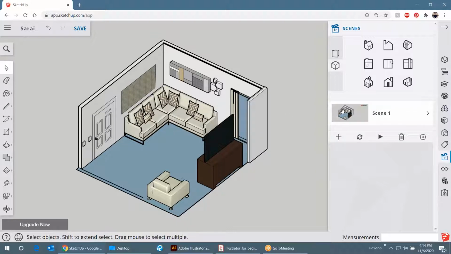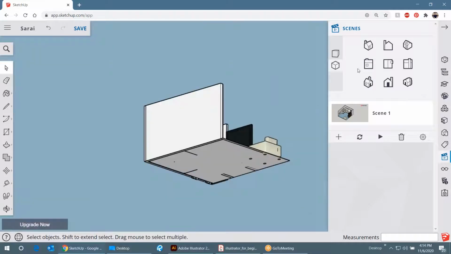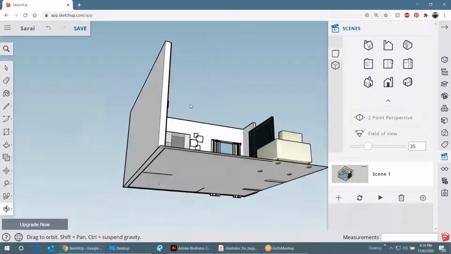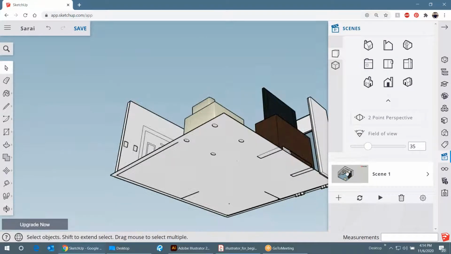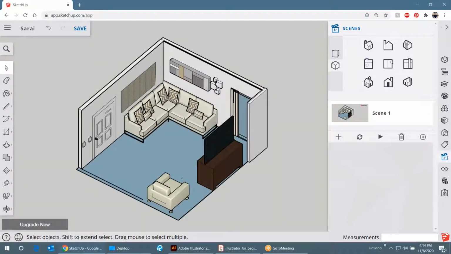So check out what happens. Anytime I save a scene, basically what it's telling SketchUp is that I want this view saved. So if I switch around, or even change the view to perspective, I can always click on the scene and it'll take me back to the scene as I saved it. So that's all we're going to do in SketchUp today.